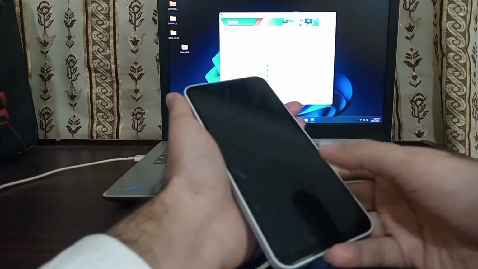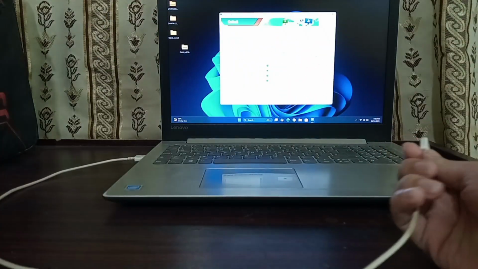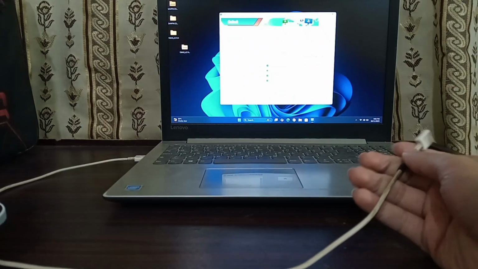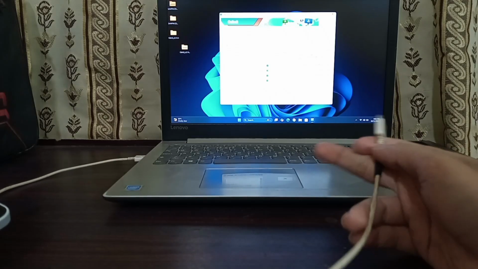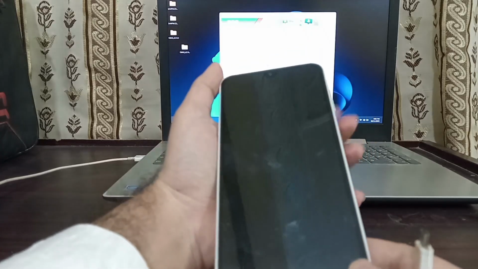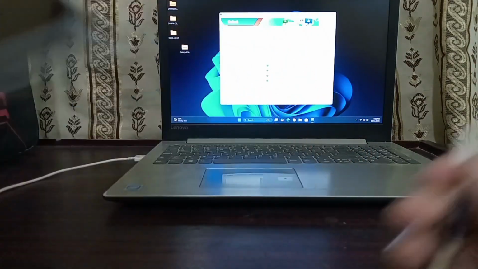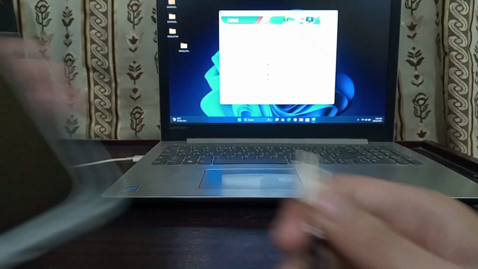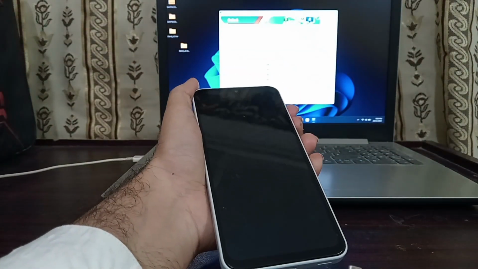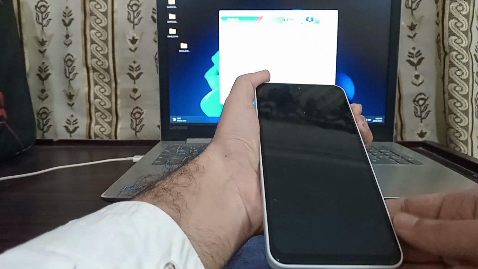And what you need to do, make sure your phone is turned off, as you can see. And we need to make sure you use a good quality cable so that it does not disconnect when we are doing our process. So we have to press volume up and volume down buttons simultaneously, and when we start pressing we have to insert our USB cable and make sure the other end is plugged in. So 3, 2, 1, both buttons and then USB.